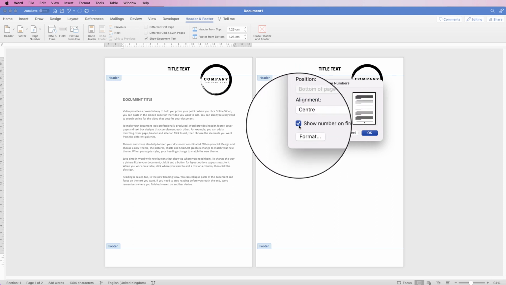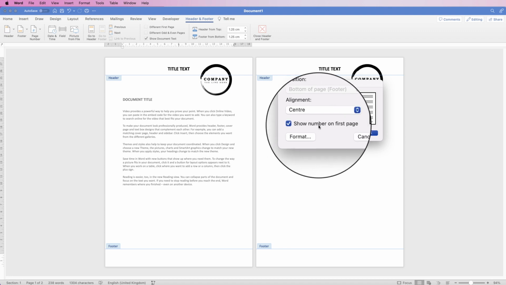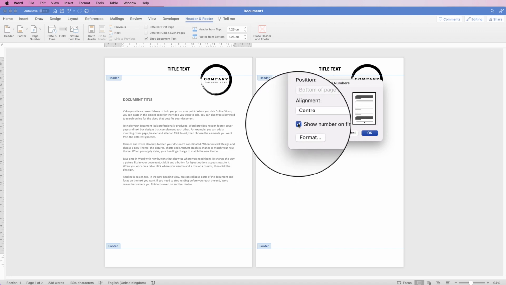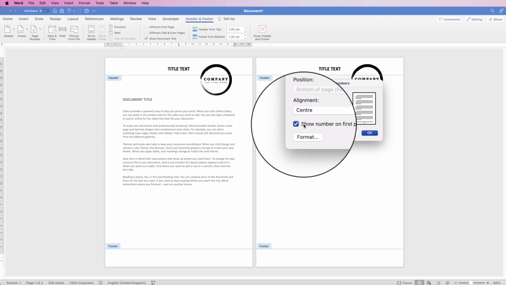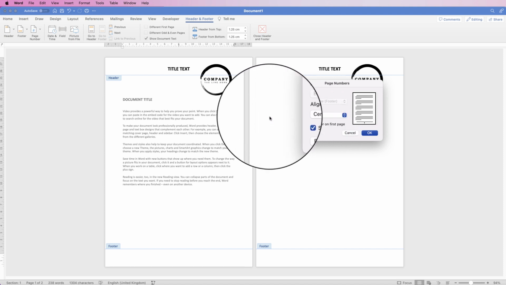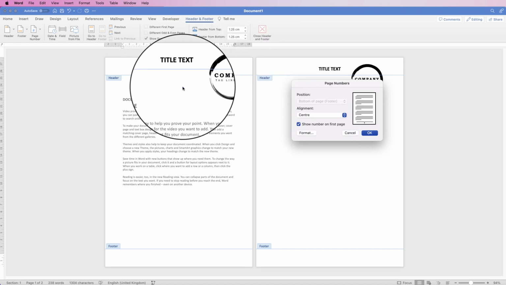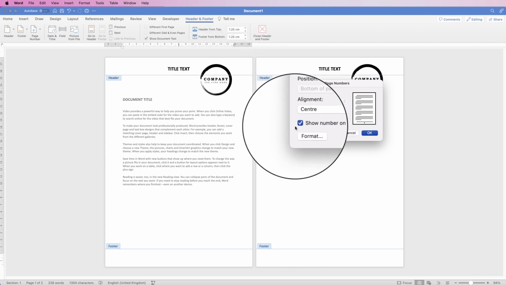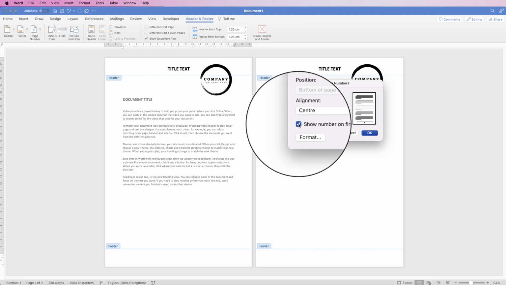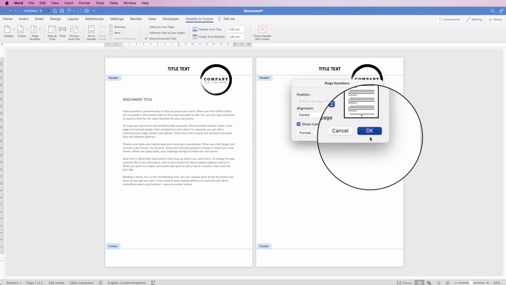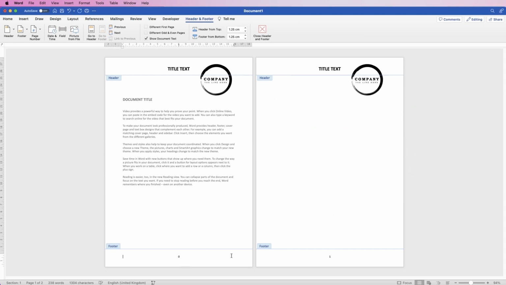You can show them on your first page or not, but if you uncheck this box, the page number will not appear on the first page, but neither will any of your graphics. So this is basically telling Word, don't show anything from the headers and footers on the first page, including all of your graphics. So I keep that checked, click OK, and here you can see your page numbers.